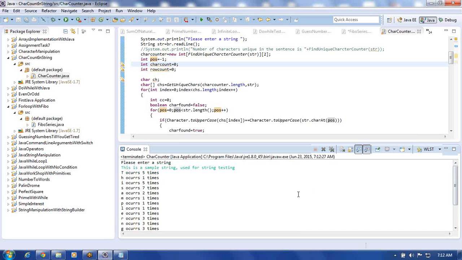T occurs how many times? 3 times. H occurs 1 time, it says. How many times is S occurring? Let us try to find out. S is not coming in this. This is a sample string. S occurs 7 times. Is it 7 times? S once, S 2 times, S 3 times, S 4 times, S 5 times, S 6 times and S 7 times. So 7 times it's getting repeated.